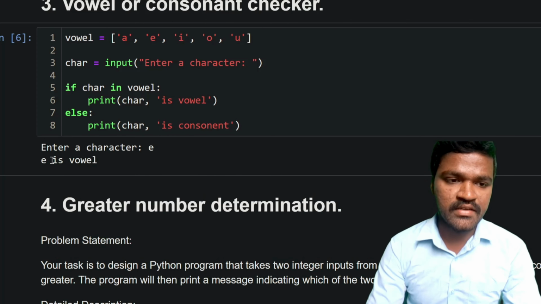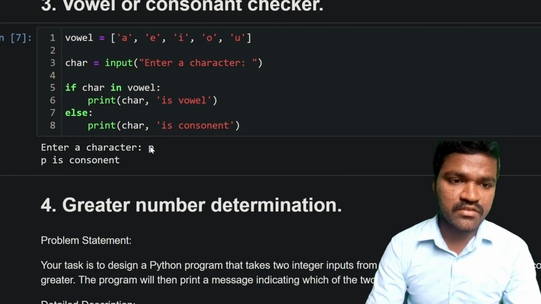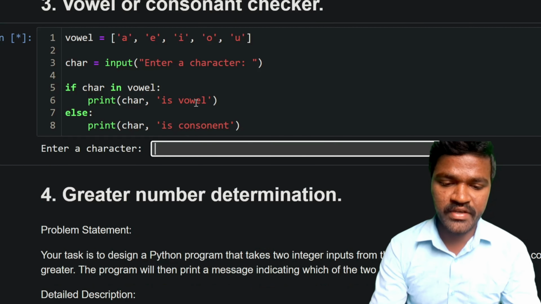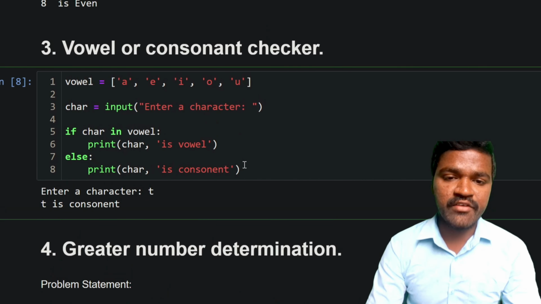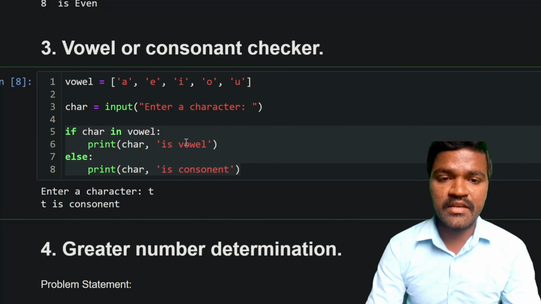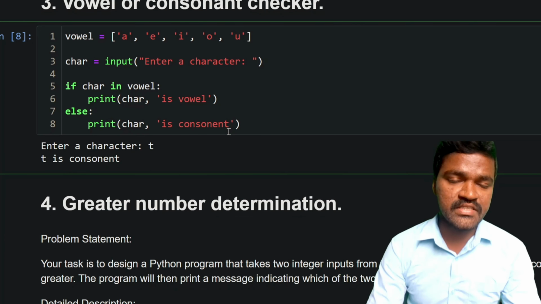If I execute this, it asks for an input, so I will give E. If I give E, it tells that E is a vowel. If I give some other character, let's say P, it gives P is consonant. If I give T, it gives consonant. Like this, we can read any character and check whether the particular element is a vowel or consonant. So that's it for this problem.